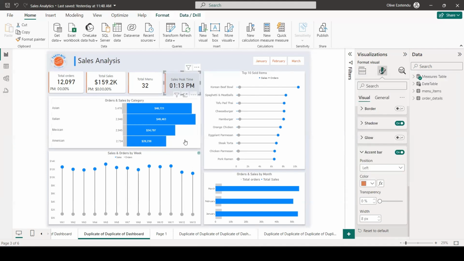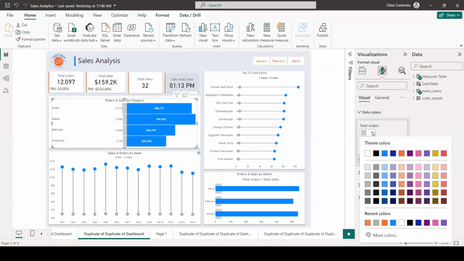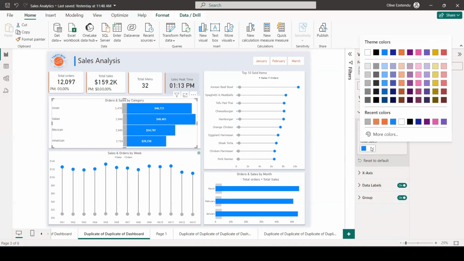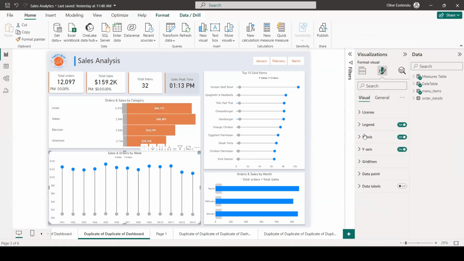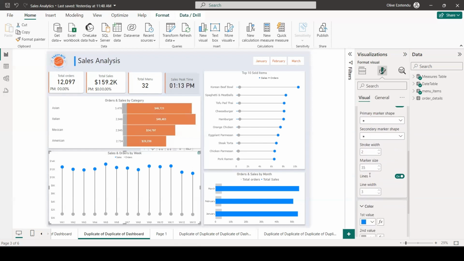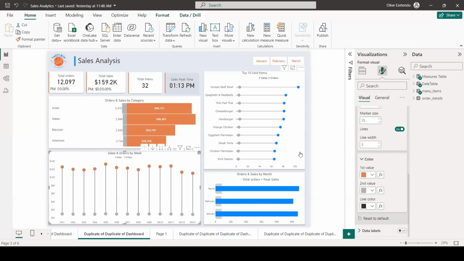Okay, so now for this one, we're just going to come here, go to the data colors. We're then going to change this. Since we're making this orange, let's make this a bit darker, right? Then we'll make this orange. You can see we're also going to come here and do the same thing. Come to the data points, come to color, and let's just do it. And voila, this is it.